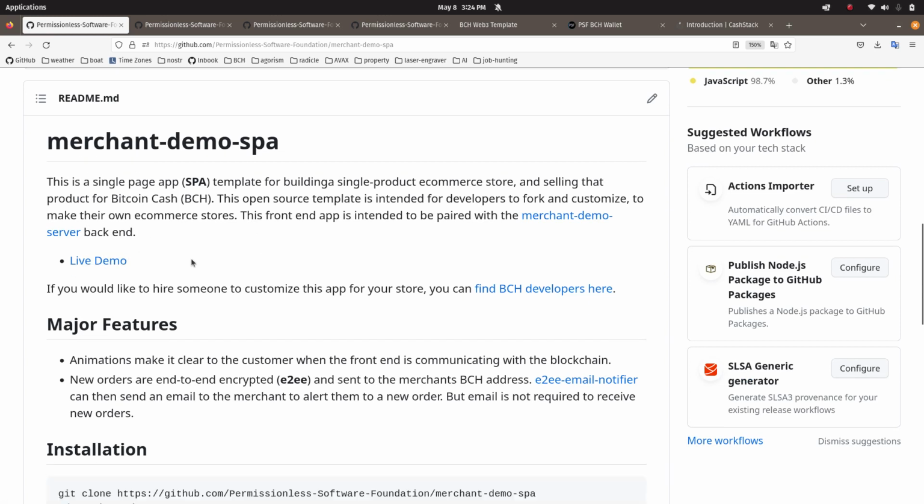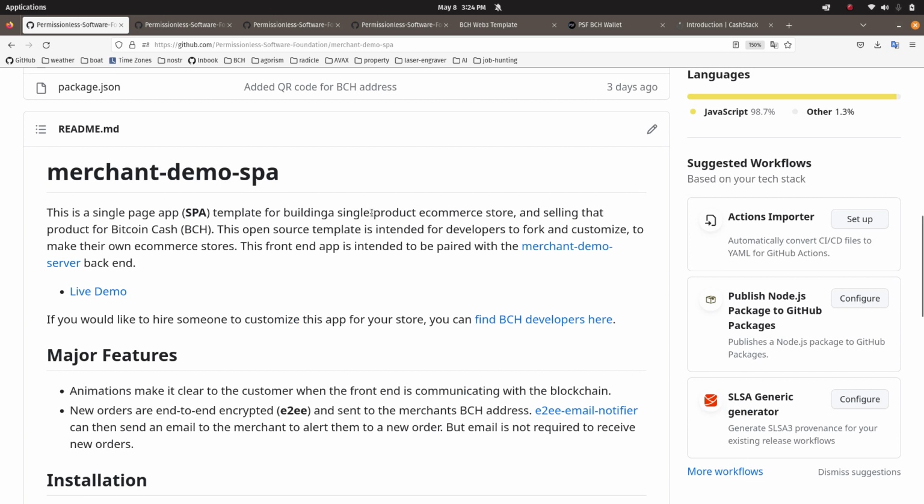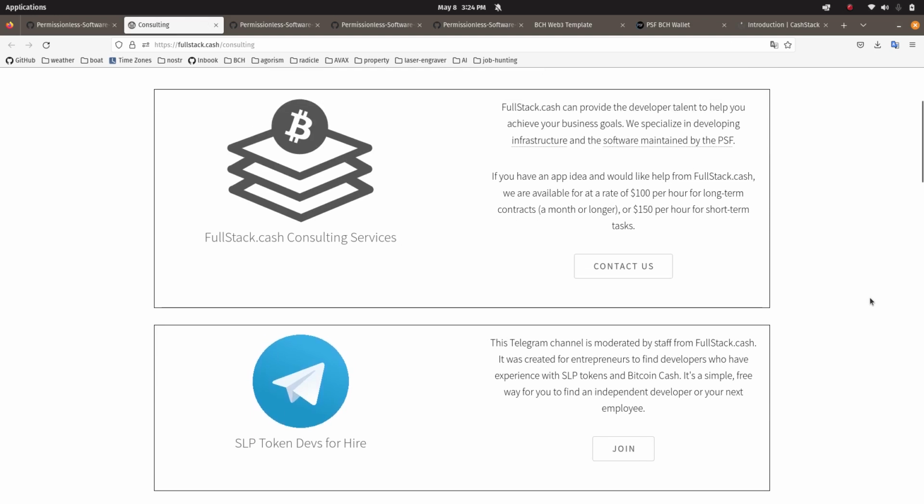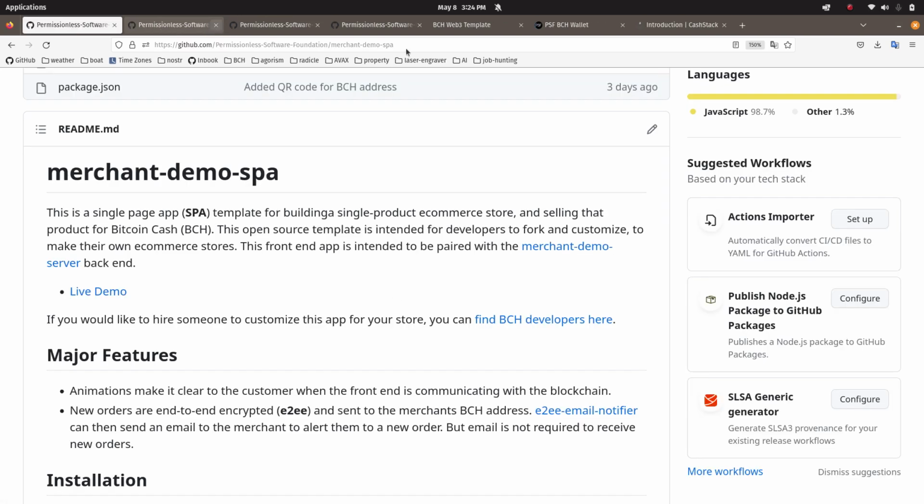That's not super important. If you come here, I have a link to the demo that I demonstrated in the first video. And if you are not a developer, if you're a merchant and you want some help finding a developer who can customize this software for your product and store, I have a link here which will take you to fullstack.cash, and there's a few resources here. First of all, fullstack.cash is an extension of the Permissionless Software Foundation, which is a group of JavaScript developers building software like that. So you can contact us that way and we can help you find a developer. There is also a Telegram channel that is just set aside for developers in the Bitcoin Cash and SLP token space who are looking to be hired. So that's another resource to find developers.